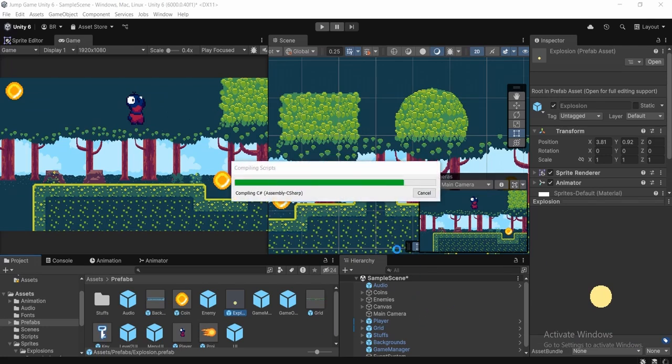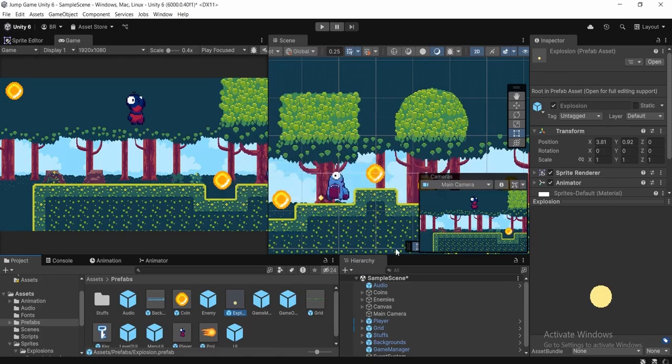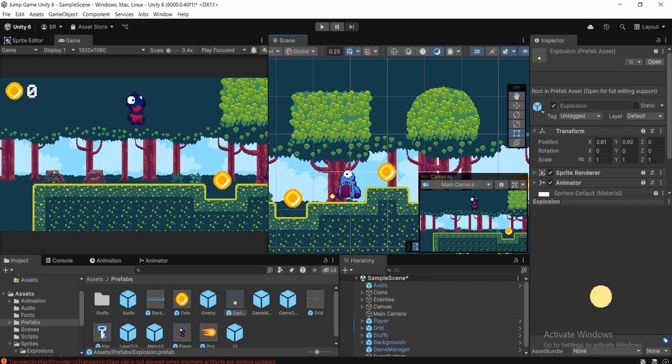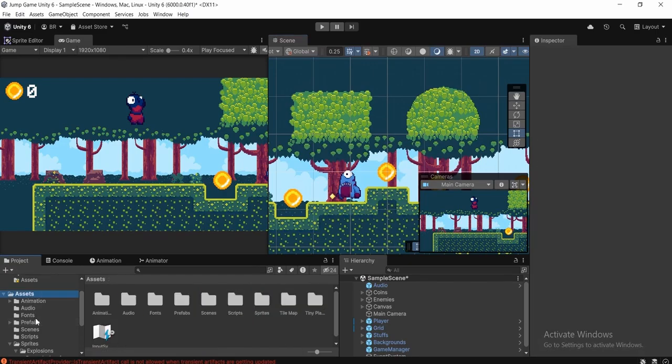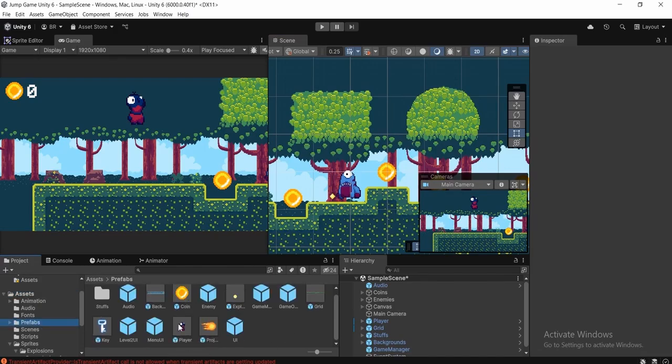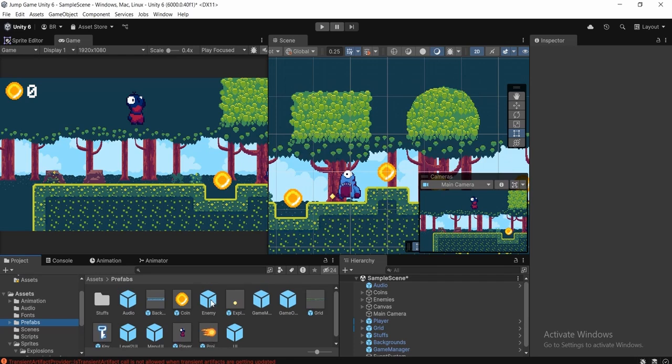So underneath our enemy script, we will be able to see that field, which is the explosion effect. And what we're going to do now, instead of choosing the enemy in the hierarchy, we're going to choose the enemy from that folder, as earlier we turned it into a prefab. So I'm going to head over to my project tab, assets, and then prefabs folder, and over here I'm going to choose my enemy.